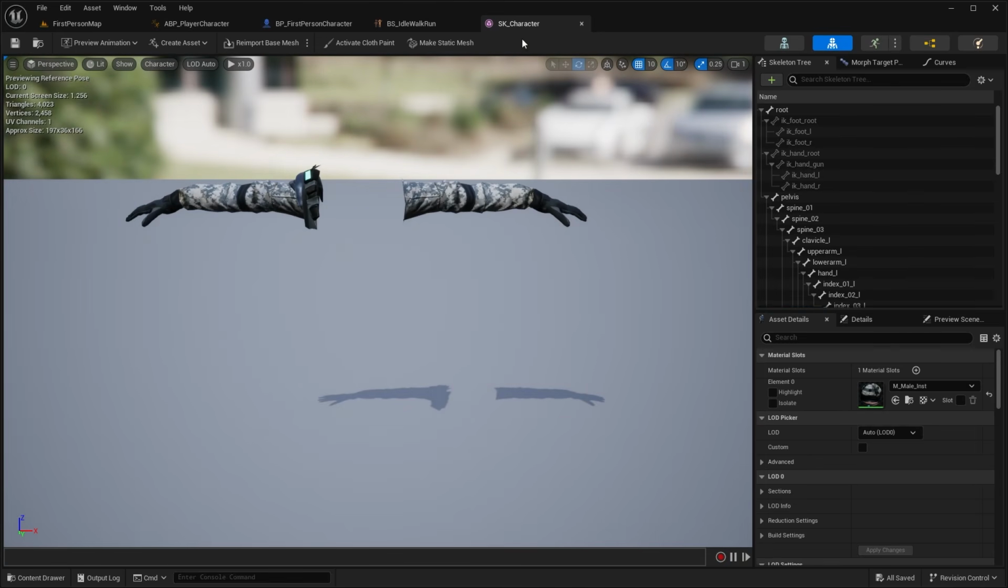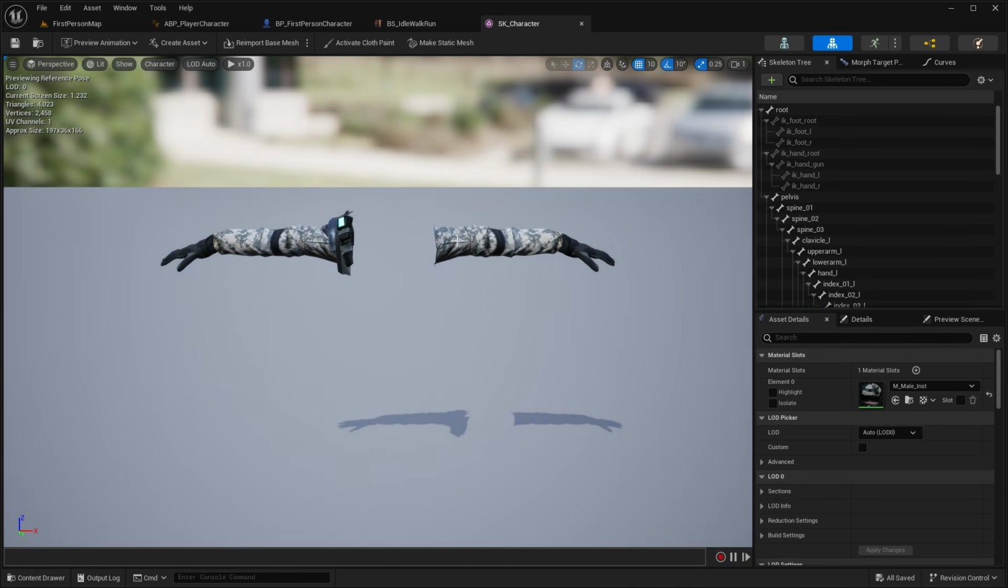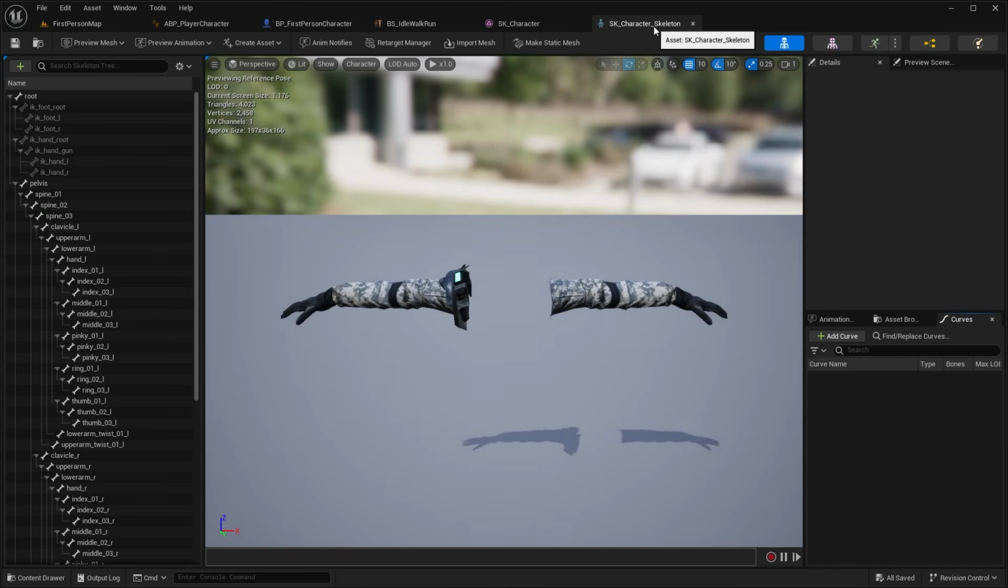So we want to go to our main animations and find our SK character and double click and open this up. So this will pull up our character's arms, and we actually want to head over to the skeleton. So to head over to the skeleton, you can click on the skeleton icon over here. So you see the skeleton, click on that, it will open up the SK character skeleton.